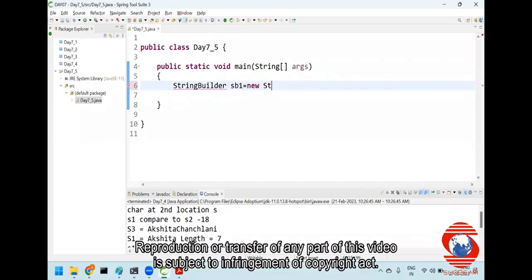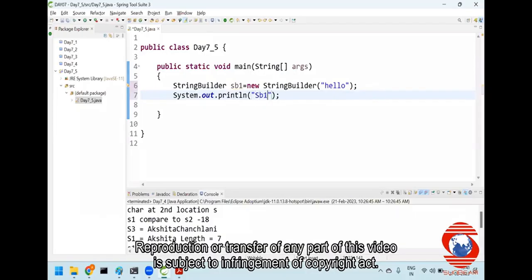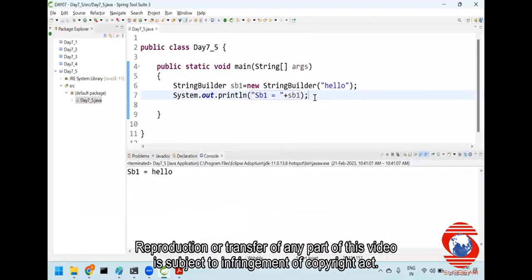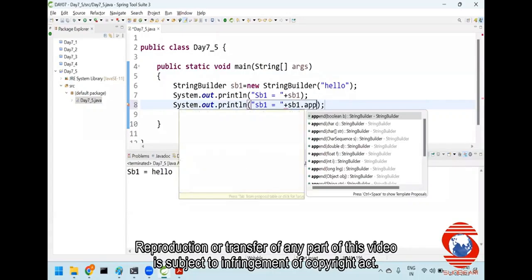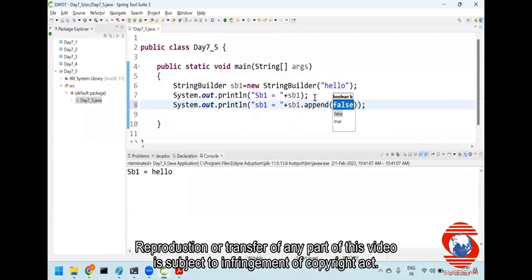SB1 is equal to new string builder. I'll pass some data, maybe I'll say hello. Let us try to print SB1. Am I getting the correct data? Correct. Next. Suppose I'm saying system.out.println SB1 में मैंने कुछ data append किया है. So I'll say SB1.append and I'll try to append everyone. This is called as adding the content into SB1. So can you see data have been appended? Append means adding the content at the end.